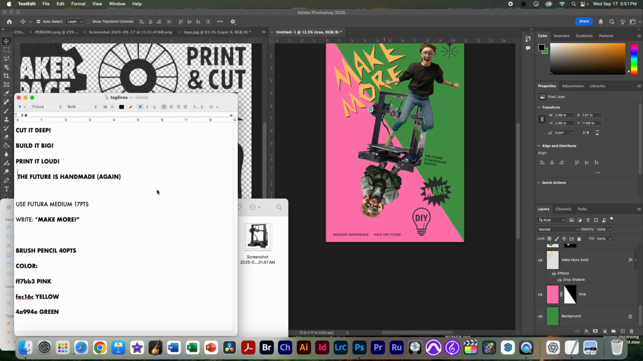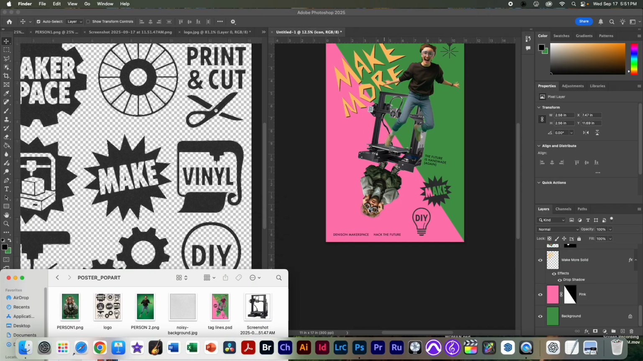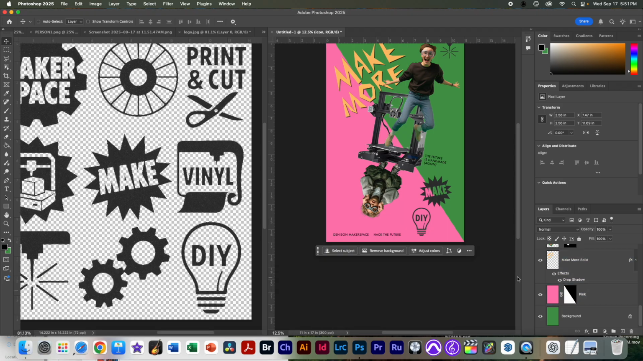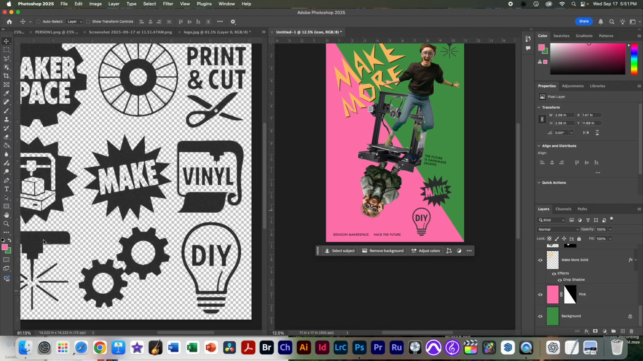We know we need these two colors. I'm going to close this up for a second. We need the pink color, right? And then we need the green color. So the green color is in the background already, but I'm going to select the black here and then go down and select this pink in my space. So this way I can always switch between these two colors, the foreground and the background.